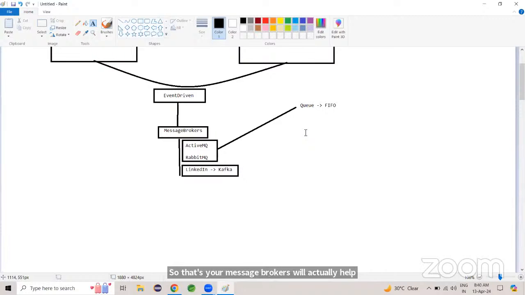So while dealing with these message brokers, there are two types of modeling here.